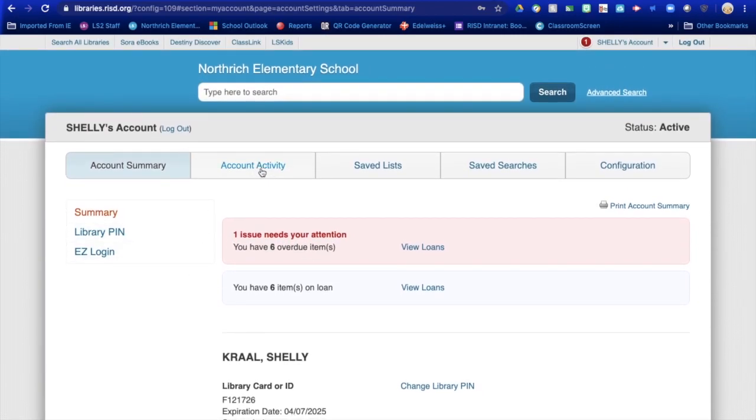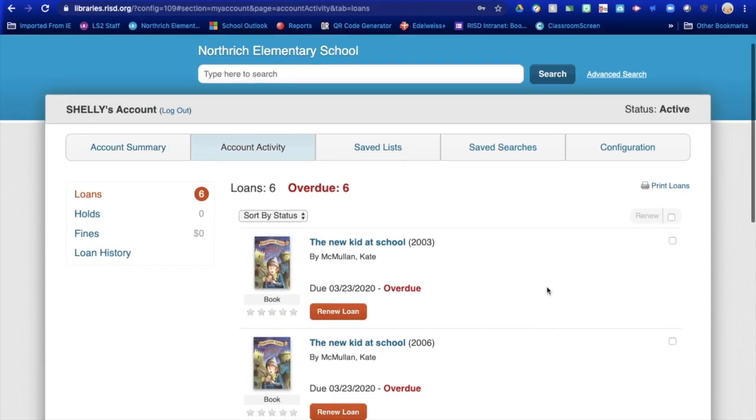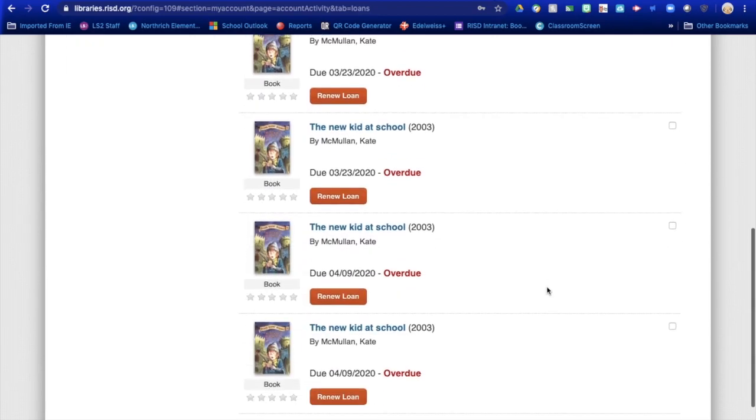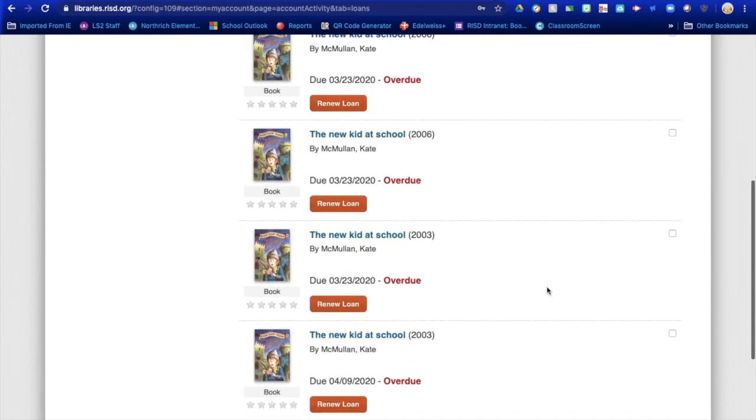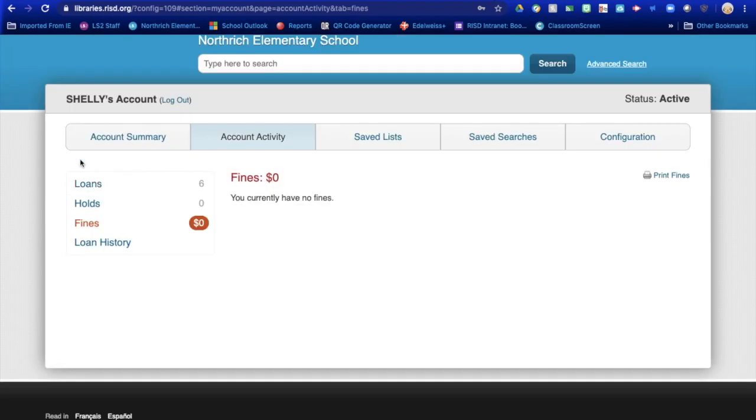So I'm going to go now to my account activity, and it shows me all the books that I have checked out. It actually has a picture of the cover even, so that if you need to see what that book looks like so that you can help your child find it, it's right here on the screen. If I were to owe any money, it would be over here in the fines, and I can actually click on fines, and it would tell me what that fine was for.